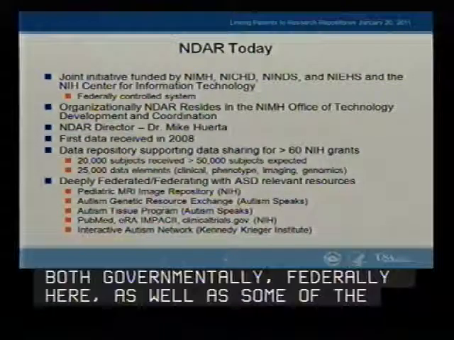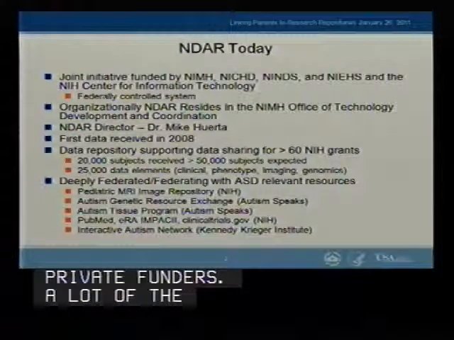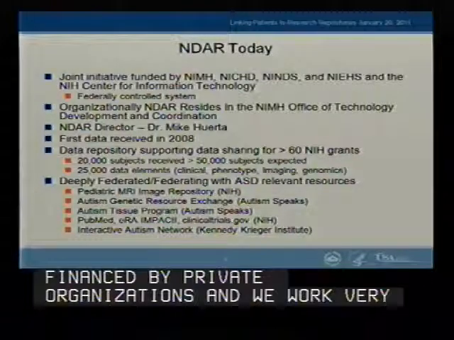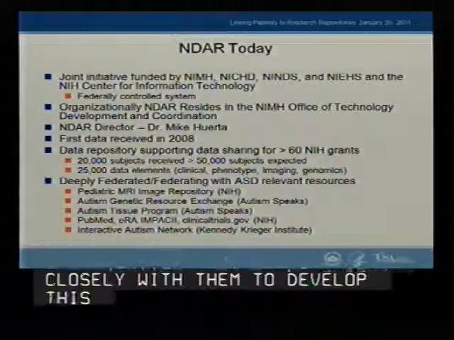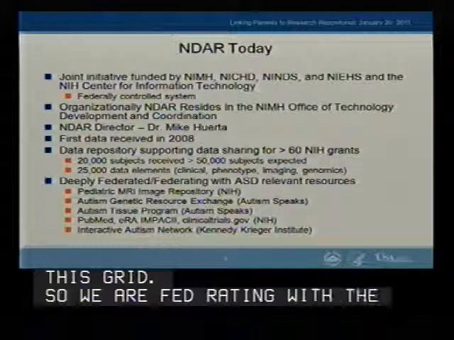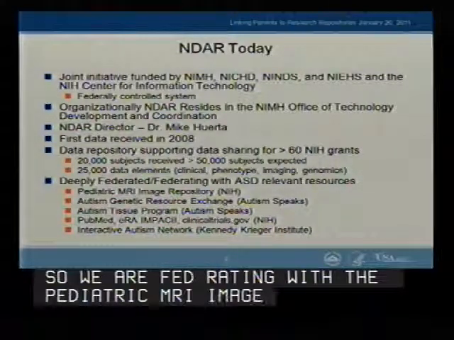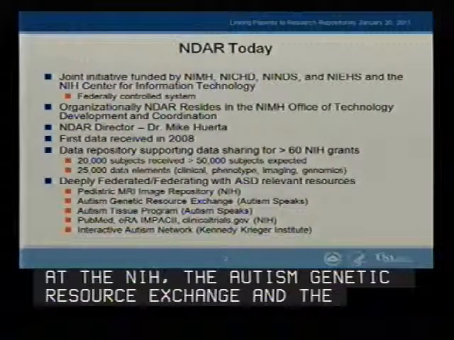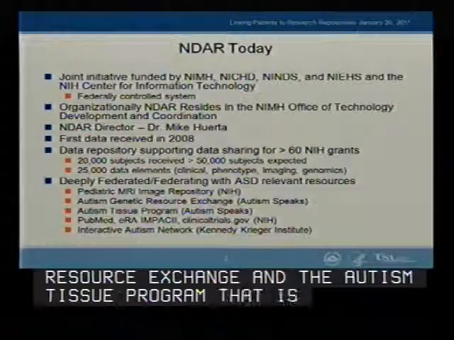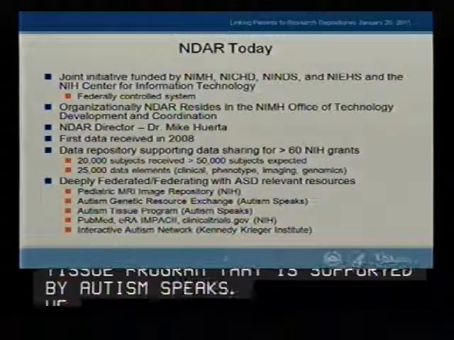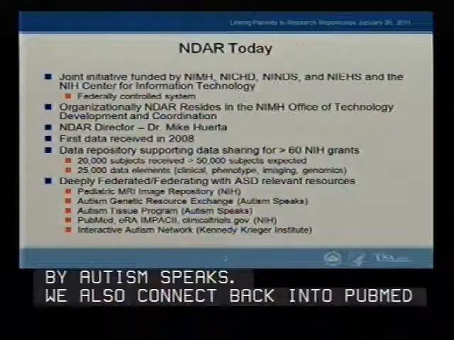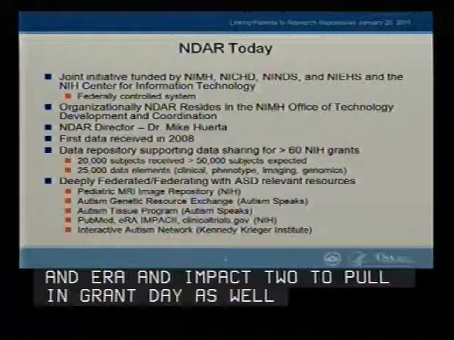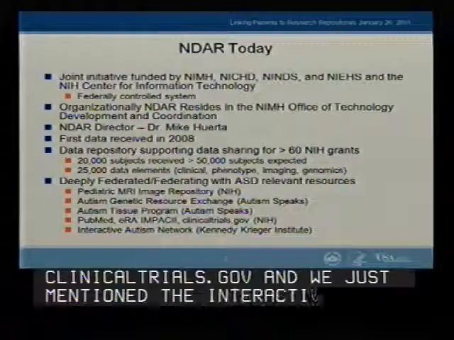A lot of the autism research is financed by private organizations, and we work very closely with them to develop this grid. So we are federating with the Pediatric MRI Image Repository, which is at the NIH, the Autism Genetic Resource Exchange, and the Autism Tissue Program that is supported by Autism Speaks. We also connect back into PubMed and ERA Impact 2 to pull in grant data, as well as clinicaltrials.gov. And we just mentioned the Interactive Autism Network, which is funded by and supported by Kennedy Krieger.